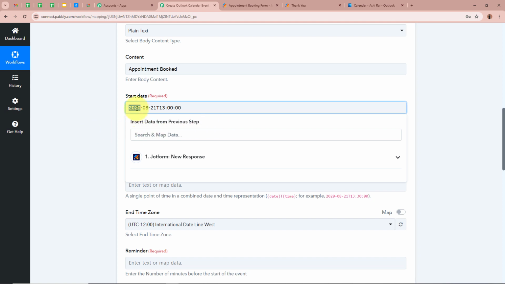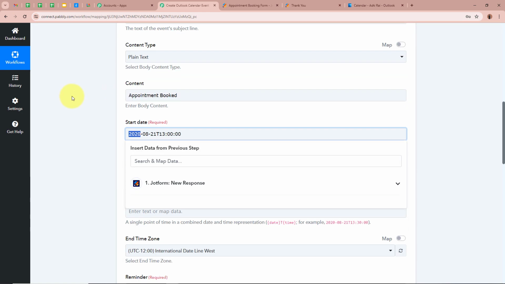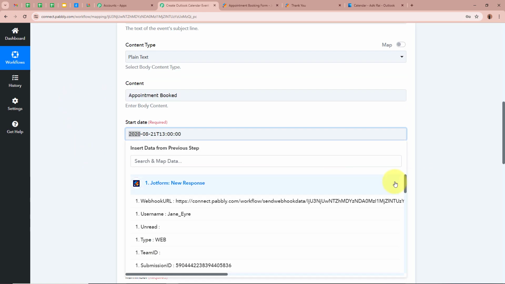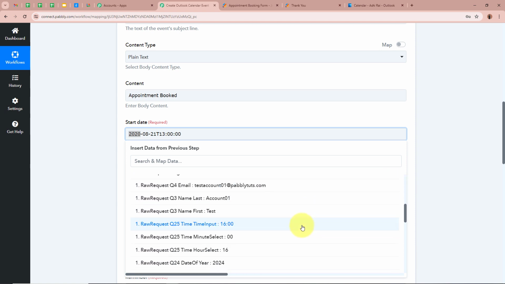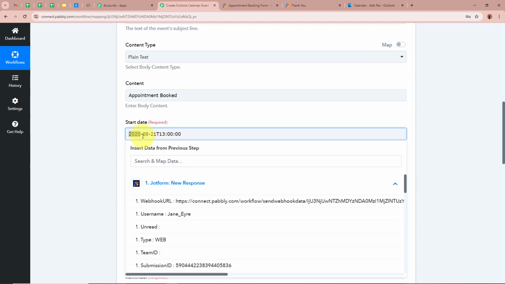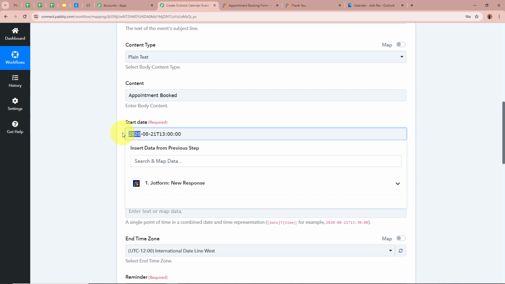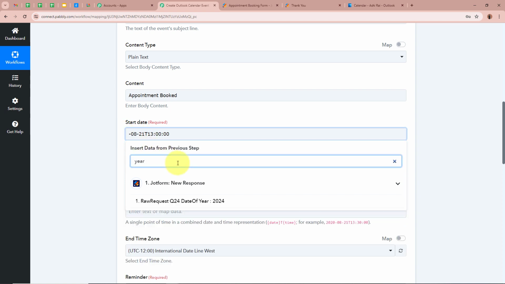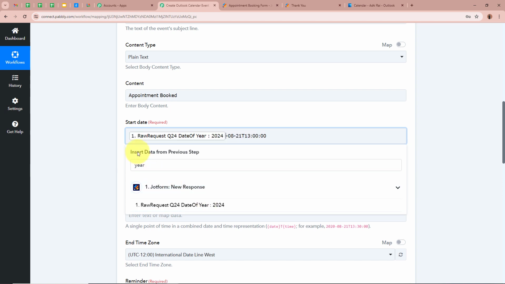As you can see, after clicking on this field over here, it says Jotform new response. So this was the previous step of this automation workflow. As you can see right over here, as I'm going to click on this arrow, this was the same response that was captured in our previous step. As over here we want the data for the year, we're going to map the data. So I'm going to search for the year right over here and map the data for the year right over here.